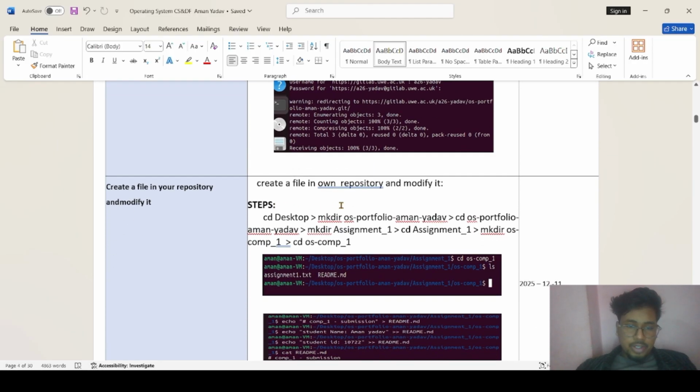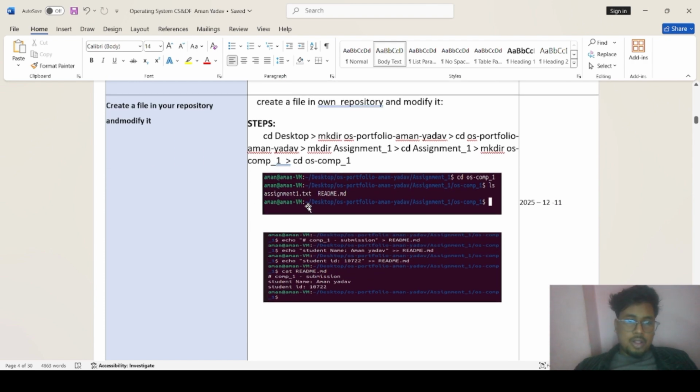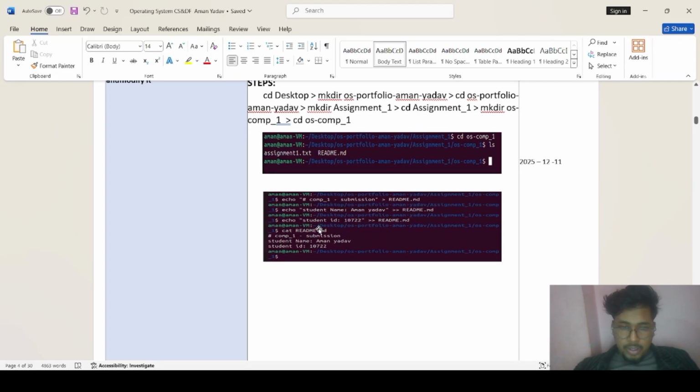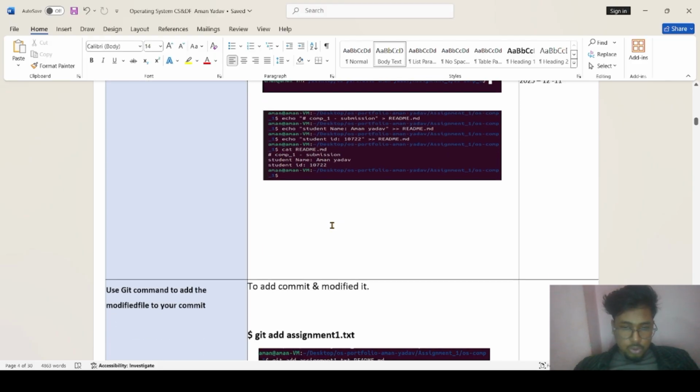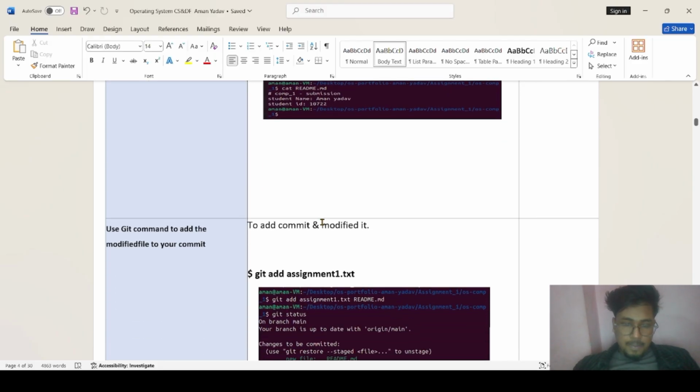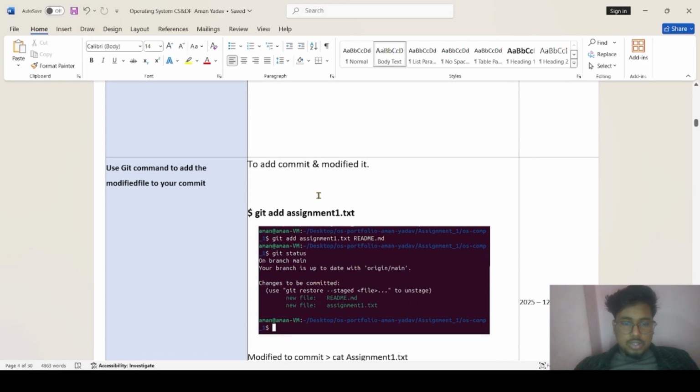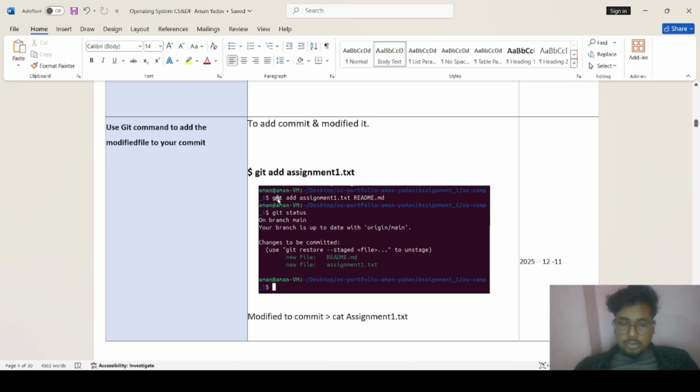Then I created a repository. I had already created the repository, but I made modifications in component 1. First I wrote this echo command: echo component 1 submission readme student name student id. Then, to show what I wrote, cat is the command to look at the file. After that I used git commands to modify it.